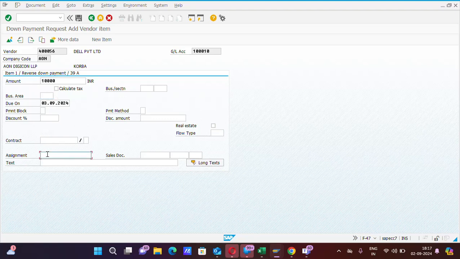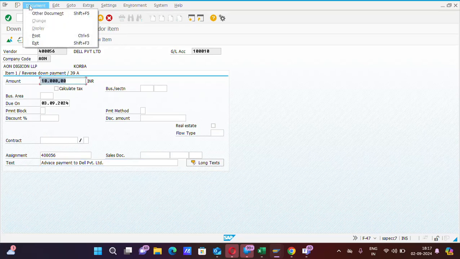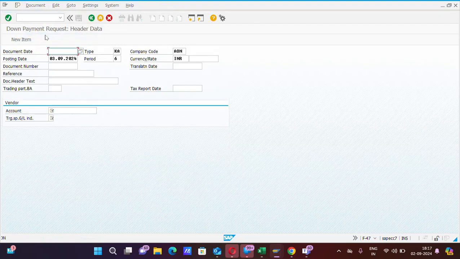Okay, assignment, put the vendor code and text: advance payment to Dell Private Limited. Okay, then press enter. Okay, now go to document and post it. Click on post. You can also save this by pressing Ctrl plus S on your laptop. Okay, here you have generated a request to release the advance payment to Dell Private Limited. The request number is 17016.